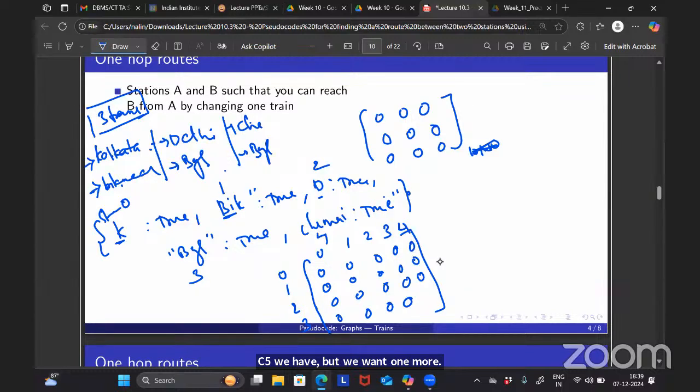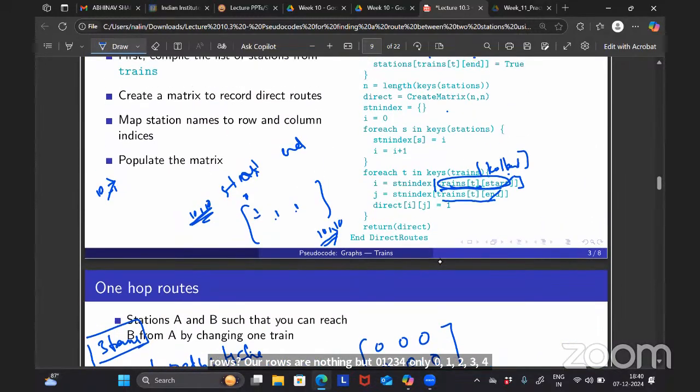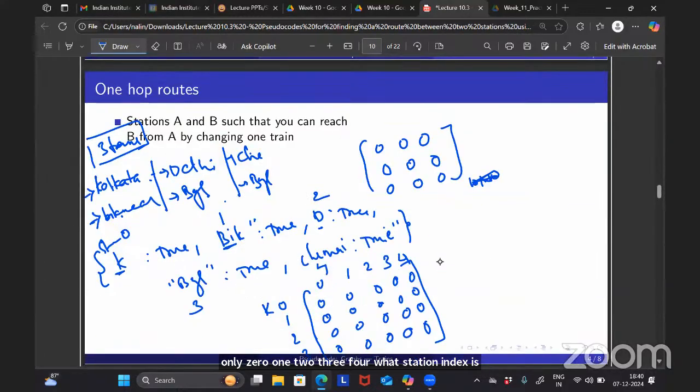So let us write here also. 0 is for Kolkata. That is what our station index is doing. It is giving the index value for each and every station. So in our matrix, what are our rows? Our rows are nothing but 0, 1, 2, 3, 4 only. What station index is giving is the index value for each and every station.